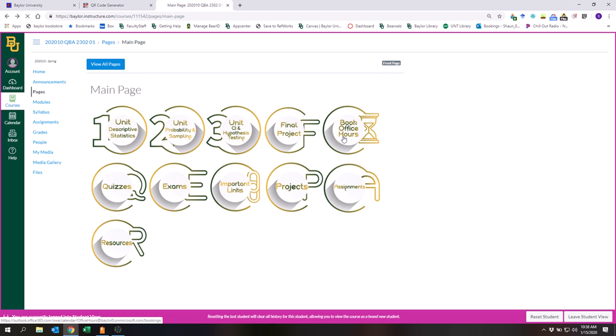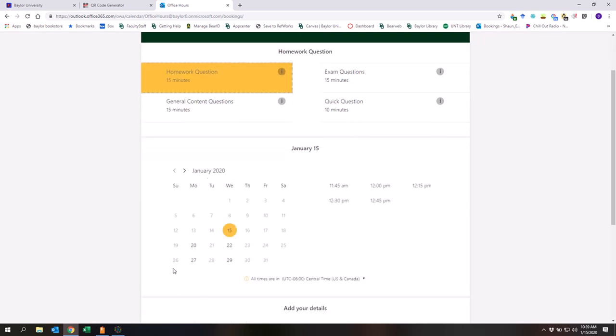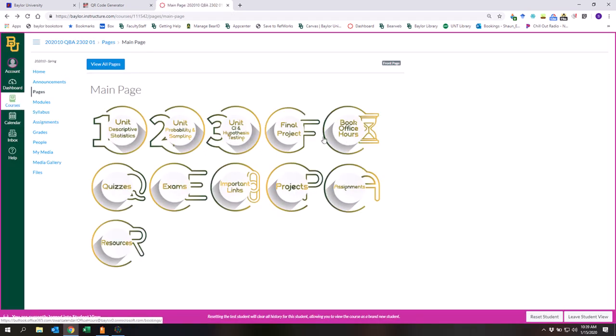If you click on Book Office Hours, it will allow you to book office hours. You just click on, I want a homework question. And then it'll tell you, okay, here's all the days that you can book homework questions. You can't actually book homework questions on the 20th. I've got to fix that. I'll fix that in a little bit. The reason is because we don't have school on the 20th. But on the 26th, or on the 22nd, you can book all of those times, and all those times are still open. So just be aware of that. You can book office hours with me through this to make sure that you have your guaranteed office hours.